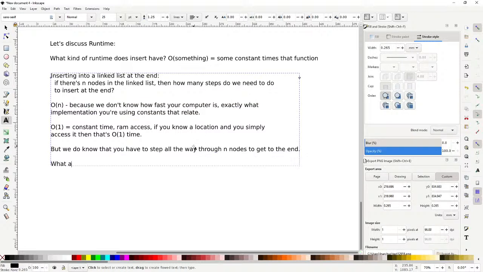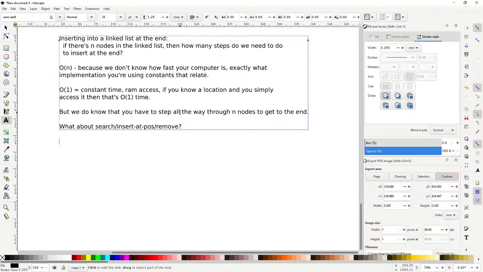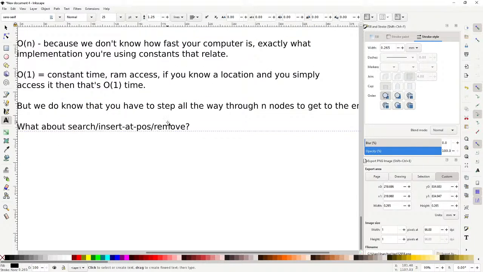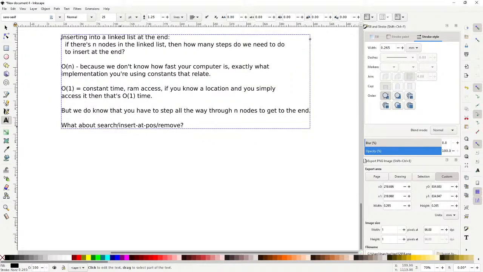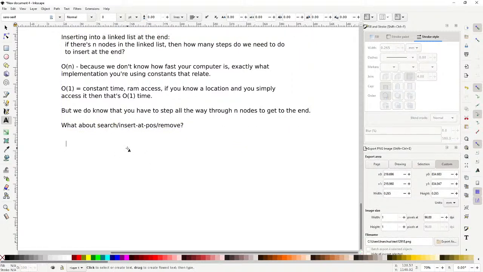What about search, insert at position, and remove? The thing is that all of these functions are basically the same, and the reason why is because they all do much the same operation. The only difference between them is what they do, right? Search returns true or false, insert finds the position and then inserts at that position, remove searches and then deletes this stuff.